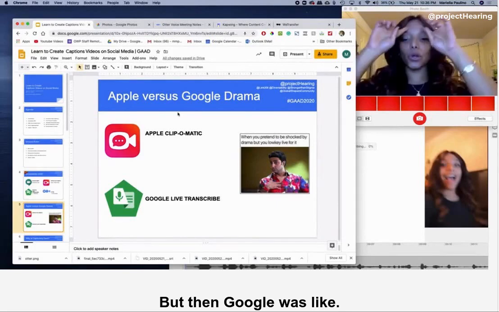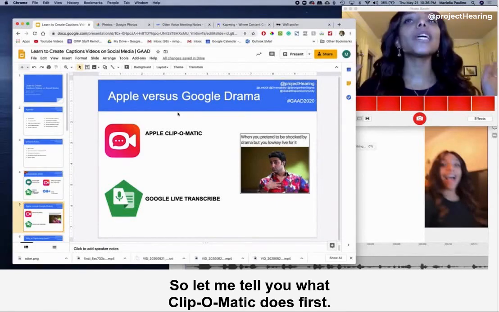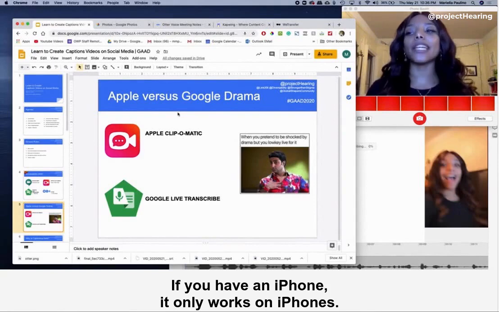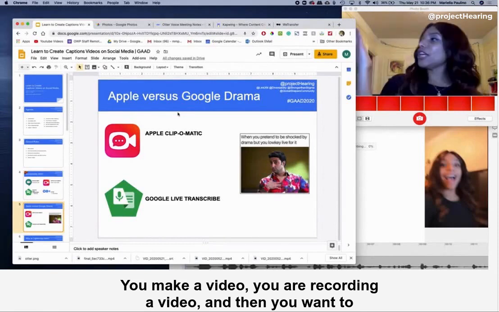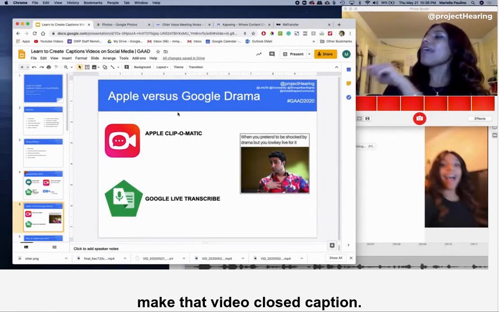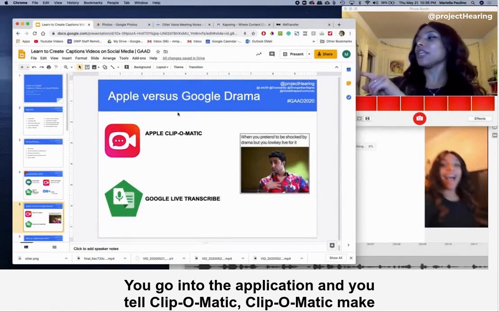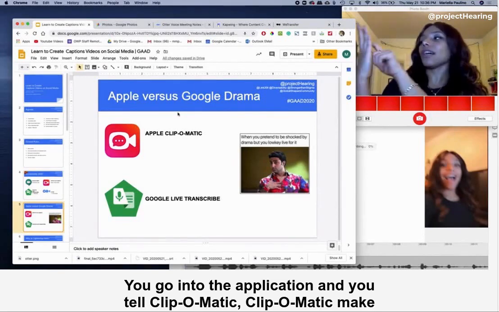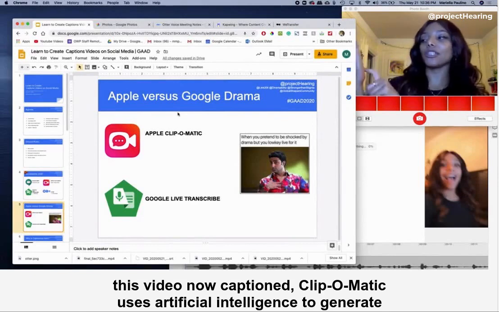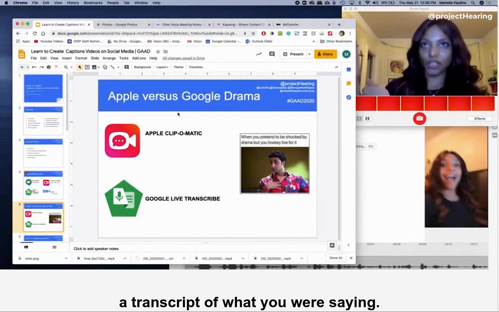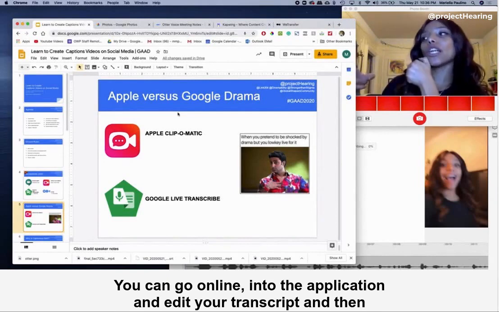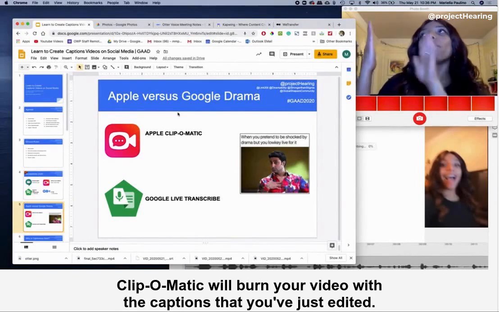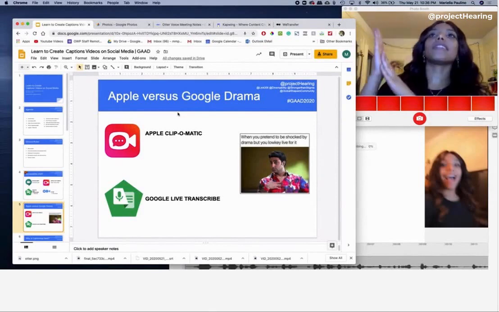But then Google was like, so let me tell you what Clip-O-Matic does first. Clip-O-Matic is an application. If you have an iPhone, it only works on iPhones. You make a video, you are recording a video, and then you want to make that video closed caption. You go into the application and you tell Clip-O-Matic, make this video file caption. Clip-O-Matic uses artificial intelligence to generate a transcript of what you were saying. You can go online into the application and edit your transcript, and then Clip-O-Matic will burn your video with the caption that you've just edited.